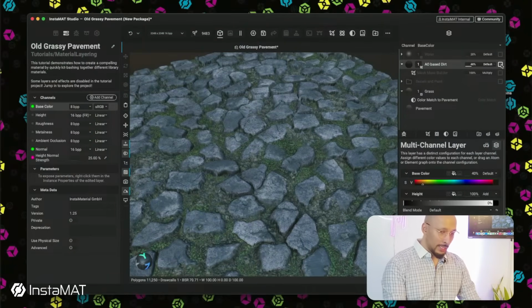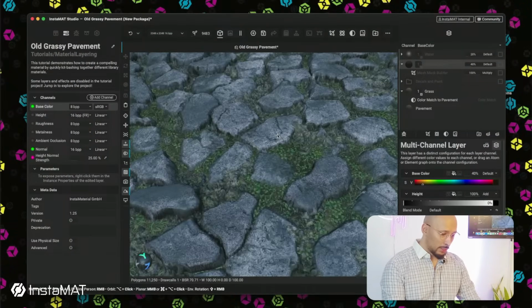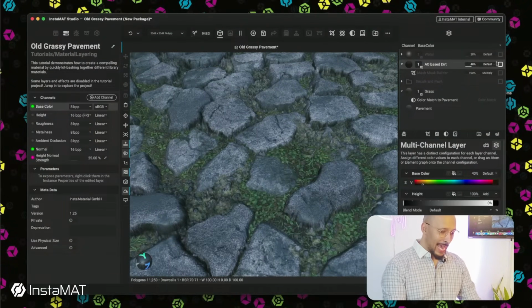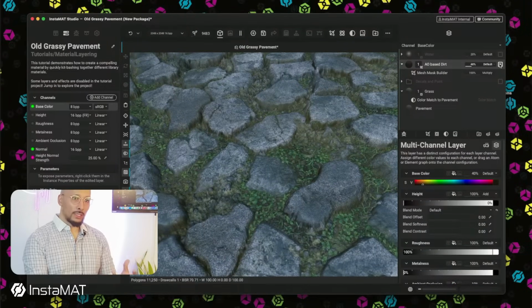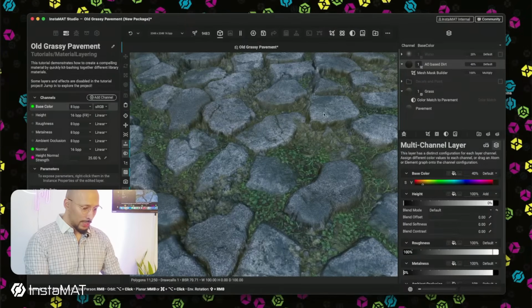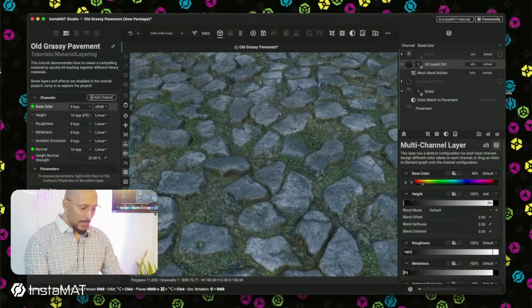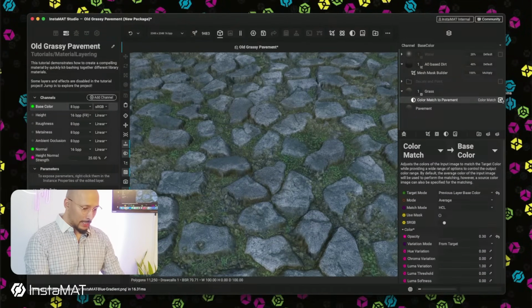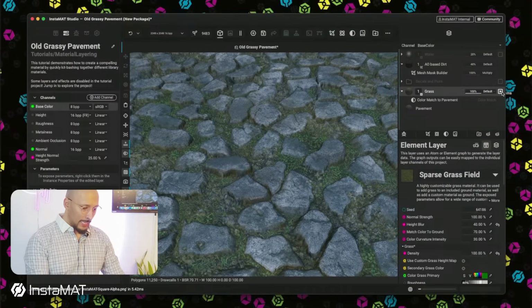And here, for instance, is this AO based dirt. If I disable this layer, I'm not sure if you can see this, but if I get a bit closer, you can see it. This basically adds a layer of dirt over both the grass and the rocks, and it makes things look much closer together. And also here is a color match that basically takes this grass layer.